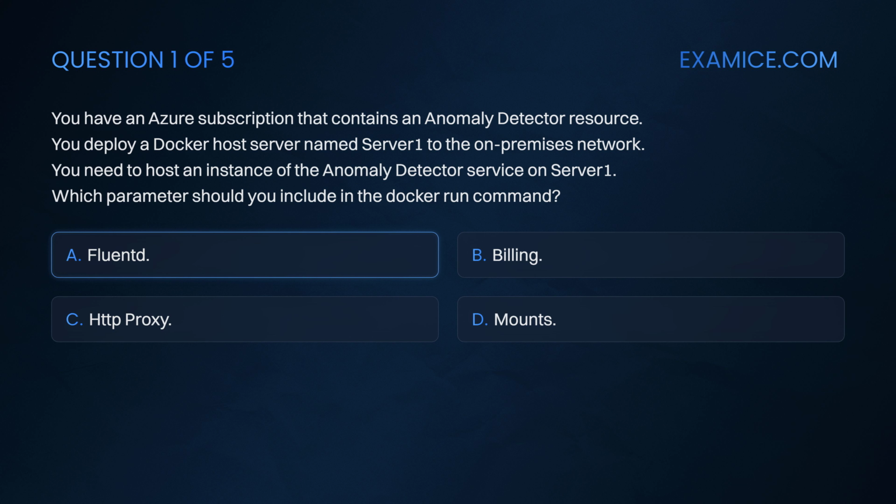Option A, fluentd. Option B, billing. Option C, htproxy. Option D, mounts.